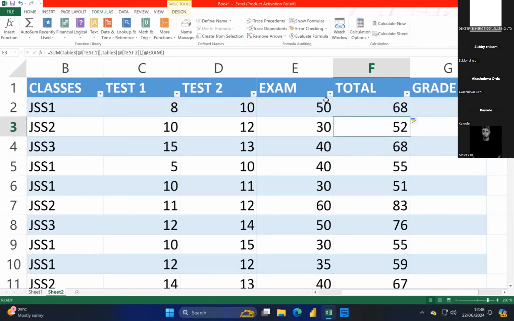She's typing the comma. All right, what does comma show you? Are we together? Please, let's learn this. We may not touch all the formulas in Excel, but for sum, you need to understand the basics of the formulas.